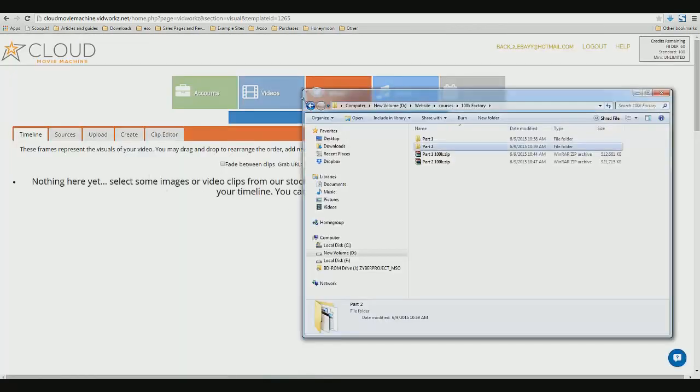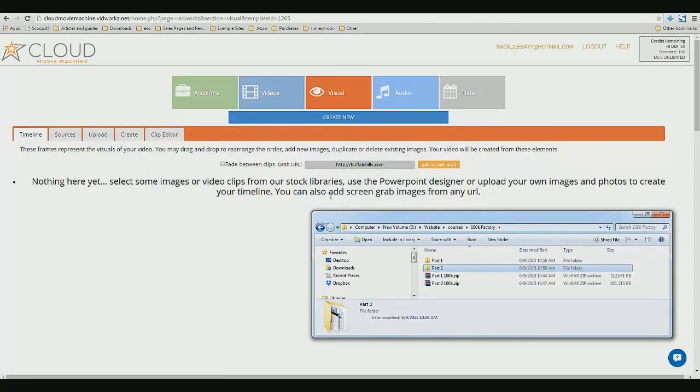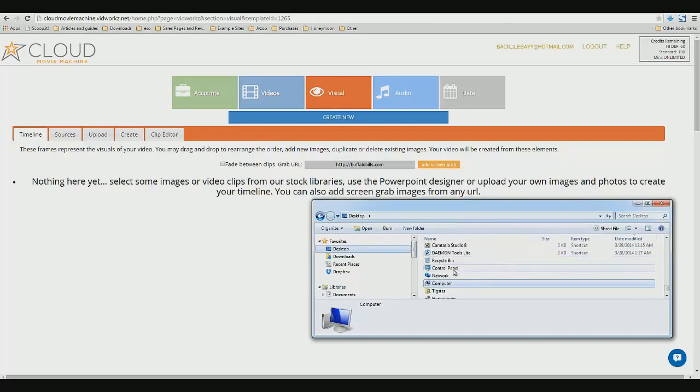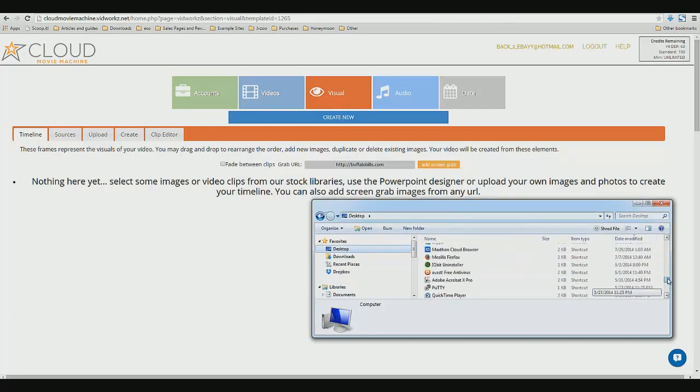And okay, so this takes us into the timeline, and this is where you can basically build your video. Now what you're going to do is drag and drop different parts of your video in sequential order, and you're going to drag it into the timeline. So that's what we're going to do right now.